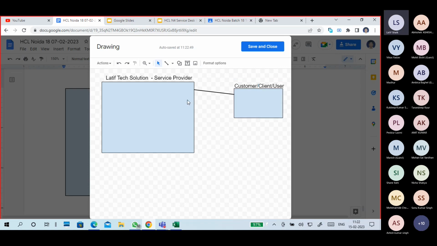Okay, so he's providing IT services to the customer. So I use an arrow mark because he is providing IT services to the customer. When they are providing IT services, they will give an SLA, a service level agreement. Service level agreement means I am providing these services in these conditions.